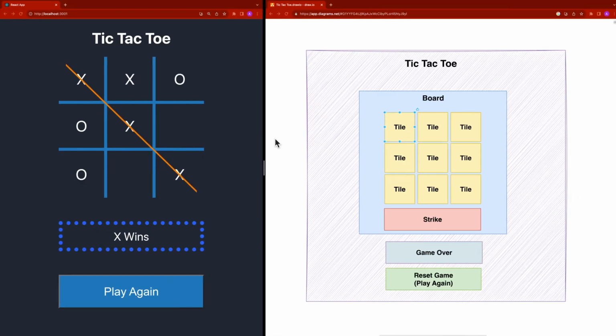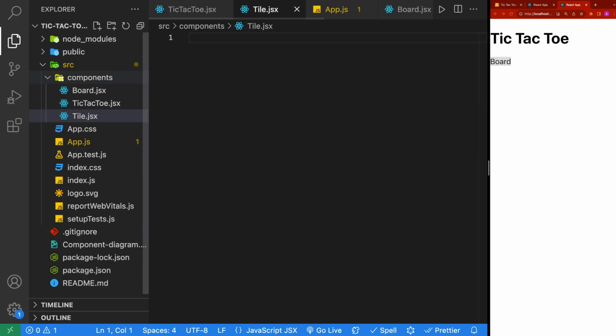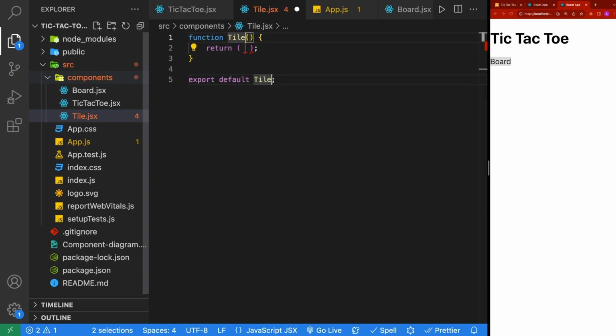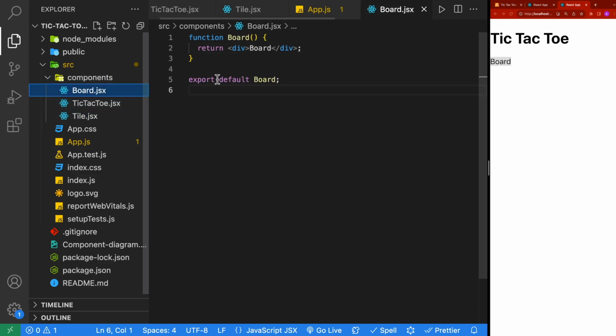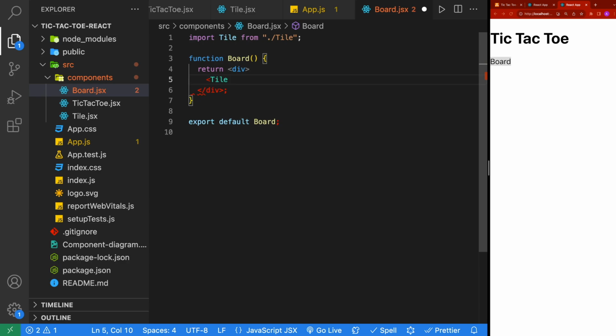In our component diagram, the next thing that we can create are our tiles. So let's go ahead and create our tile component. Under components, we'll go ahead and we'll create a new file called tile.jsx. We're going to do FFC from Simple React Snippets there and hit tab, and we'll call this tile. Hit escape to exit multi-cursor mode. We're going to add a div for now, and we'll just place an X for now as a placeholder. We'll go to our board.jsx, and we'll remove the word board there, and we're going to put tile, and because it shows up here, I can hit tab to automatically import that at the top of the file. So we have our tile here.